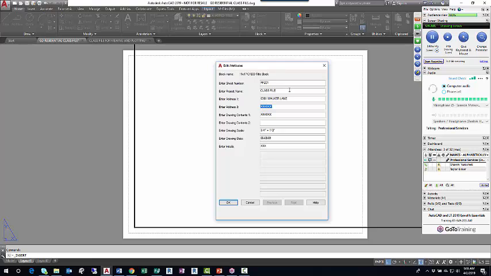I'll put in the city and state, Alexandria, VA. And then I'll hit enter. The drawing contents, I'll type in second floor, enter, plan.